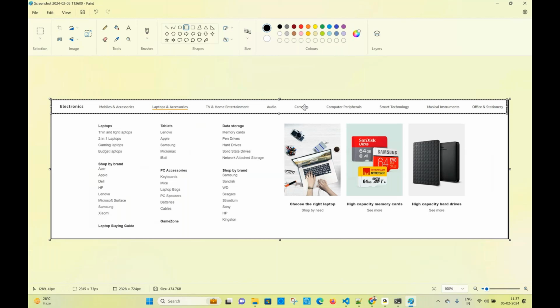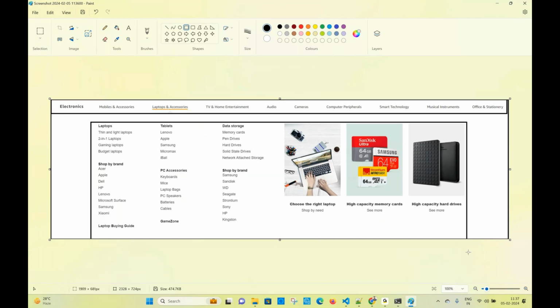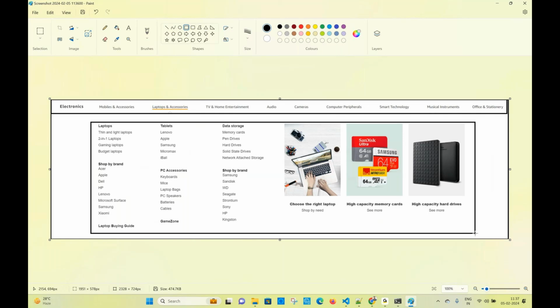So under this laptop accessories, this is going to be a submenu. This submenu, can I take UL LI? Not UL LI. You have to take them into divs. How many divs? 6 divs. So there are 3 items, 3 images. Okay, let's go for the structure.